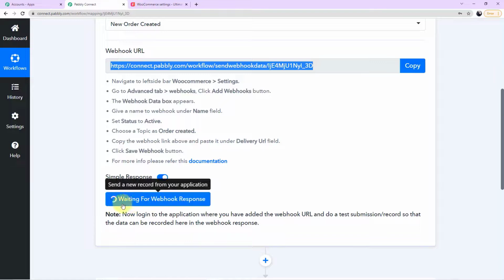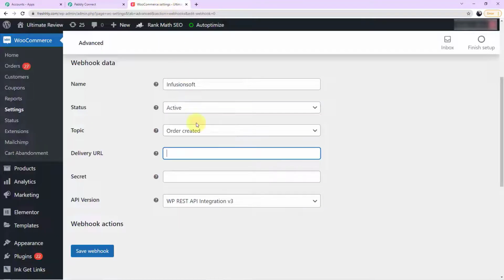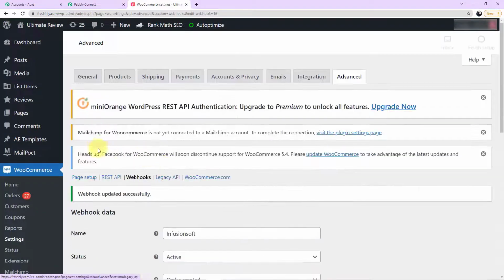But before that, please check the status if it is showing waiting for webhook response or not. Go back to WooCommerce and simply paste it here. Now you need not fill anything in secret. API version will remain the same. And now click on save webhook. Okay guys, as you can see on my screen, webhook updated successfully.